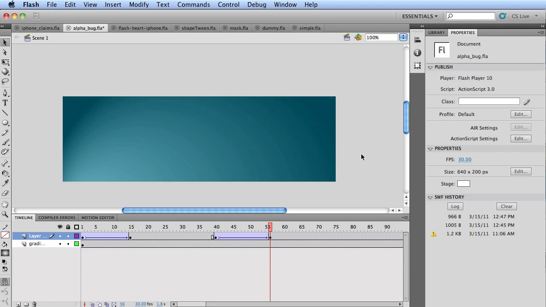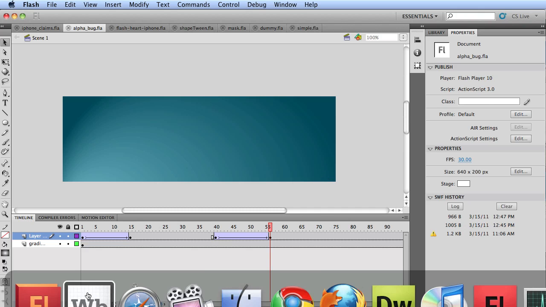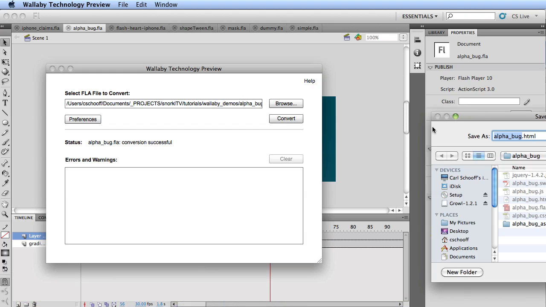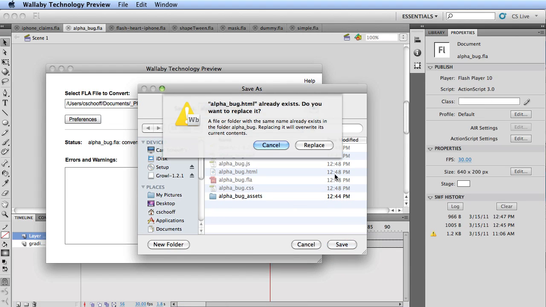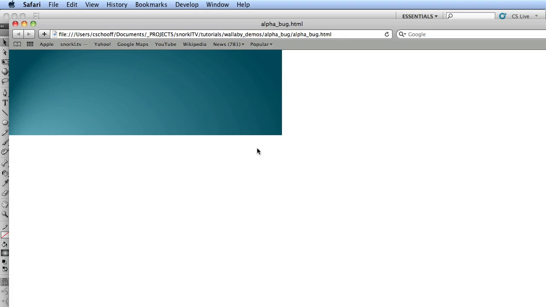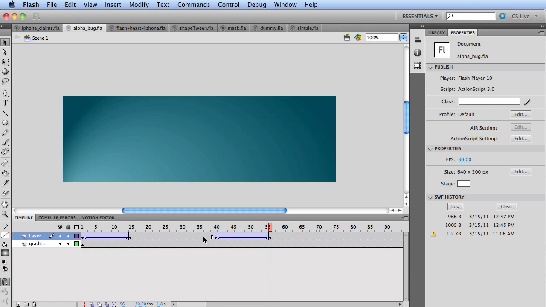So once I put that alpha in there, it's another story. So let's convert, let's save, and let's replace. And you see, it disappears before that out tween. It comes in and blinks away. So there it is, folks. Check it out. Be aware of it.